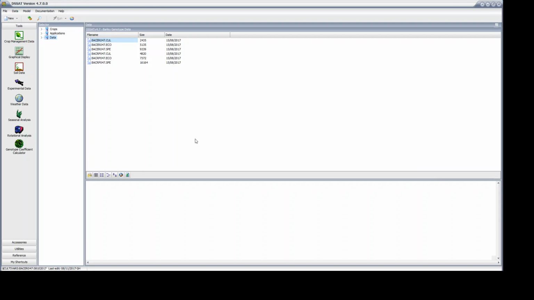In this webinar I'm going to give you an overview of the functionality of DSAT, and I'm going to look specifically at version 4.7.0.0. So just note that carefully, because if you look at this webinar sometime in future, the version may change and the layout may change subtly.